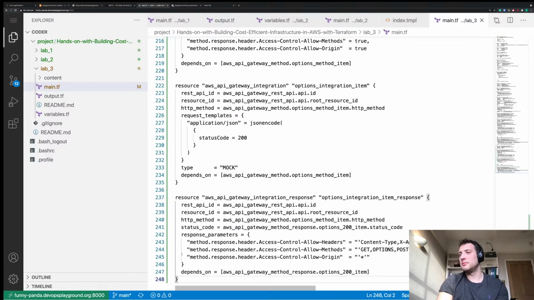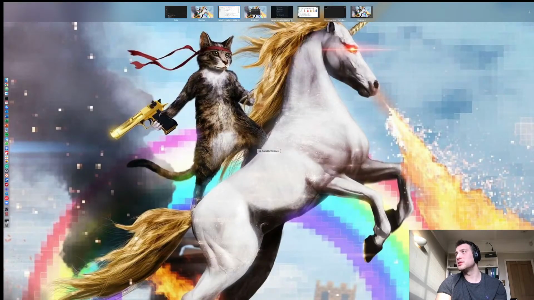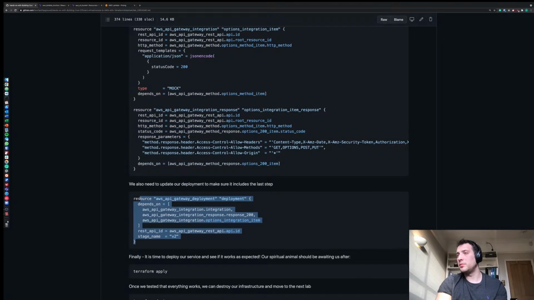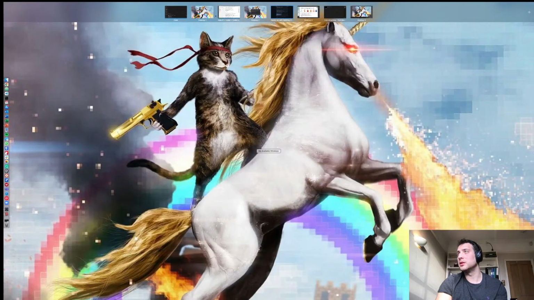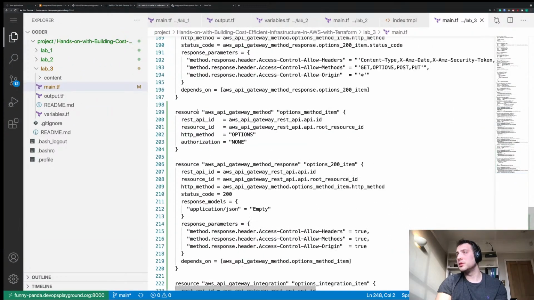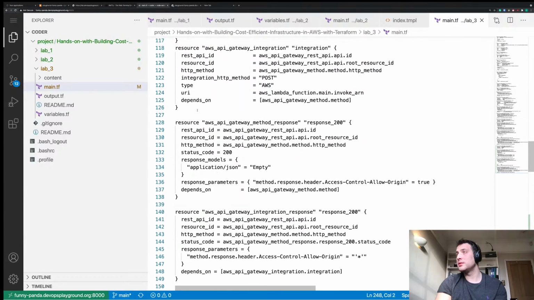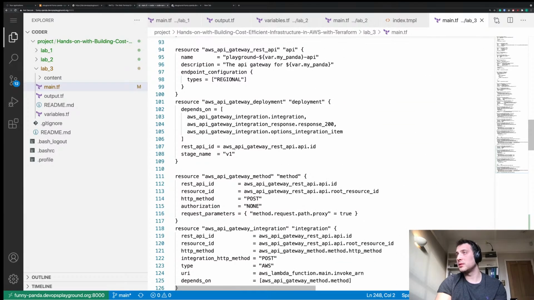So once we've added methods and responses and integration, the very last step is just to replace our gateway deployment resource with the new version, which will include the newly provided methods. So let's just go back to the gateway deployment.